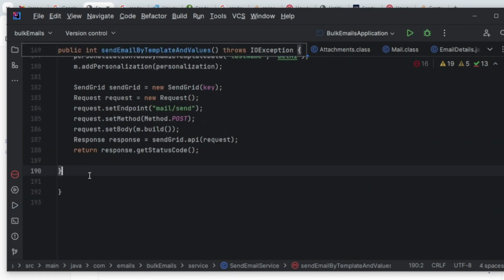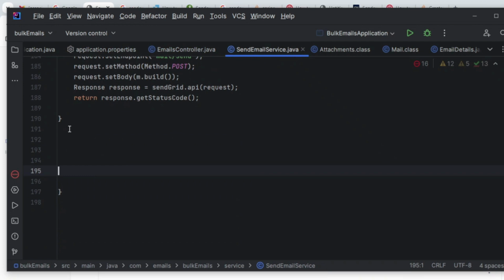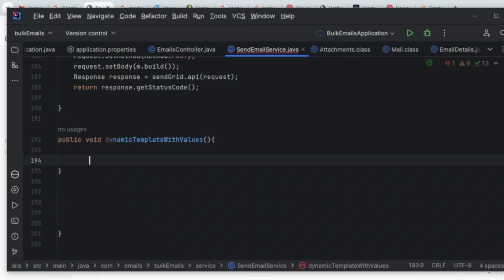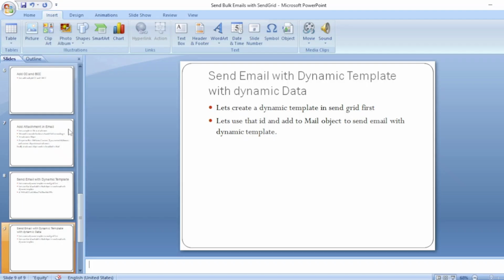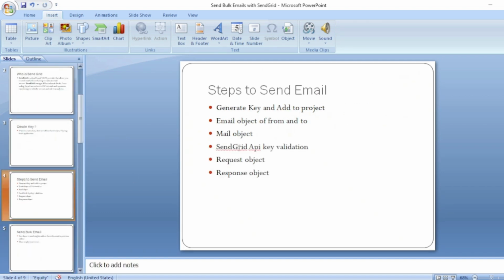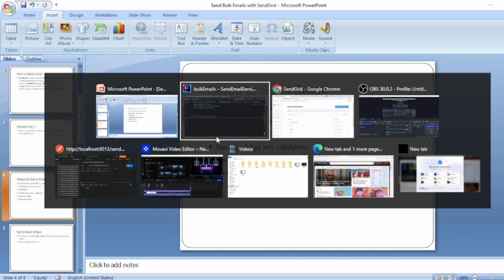Now let me create a reusable method here. Okay, so something like public void dynamic template with values. Let's take something like this. Okay, so the steps are going to be same, only thing is we need to add the template and replace the values. Okay, to do that, let me take the steps where we have explained the email, from, and to objects we need, right?